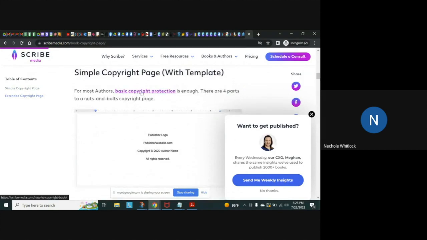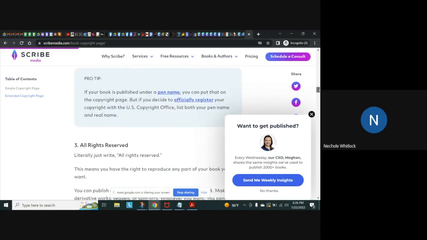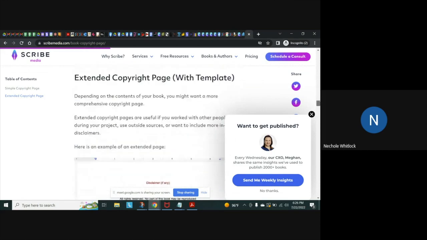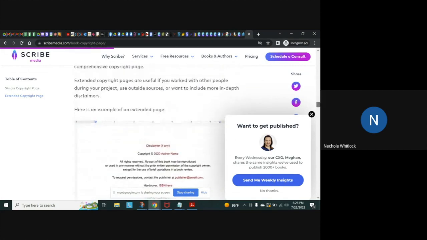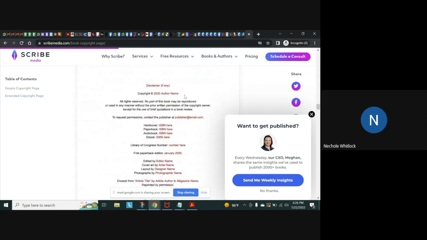So this is basic copyright protection, and that's the text that's there. This is all, let's see, we got all our extended template. So this has got not only the copyright, all rights reserved, no part of this book may be reproduced. You've got the ISBN. So if you're going to sell it in a hardcover, paperback, audiobook, ebook, all that information is there. I don't know about the Library of Congress number because I didn't really get one of those, but edited by, cover art, layout, all of that stuff. You populate that. It's applicable.